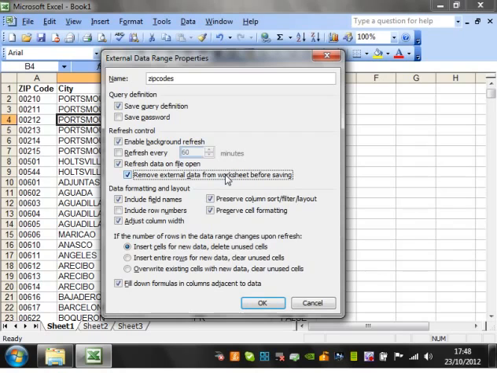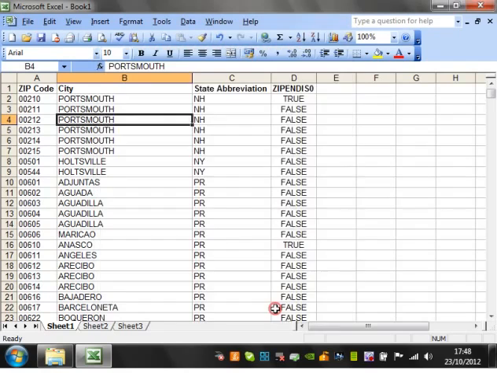If your database is password protected, then every time you refresh it, it's going to prompt you for the password, unless you click this button here, which will then save the database password within your query, so that you don't have to put the password in every time.